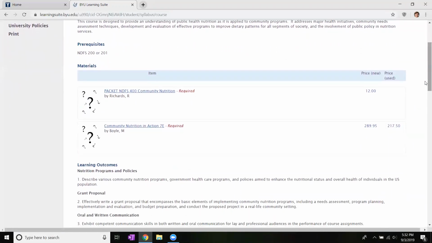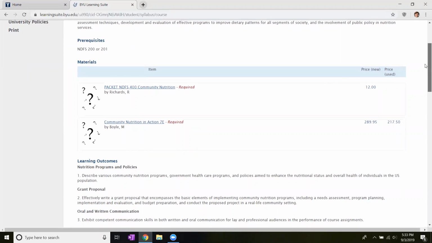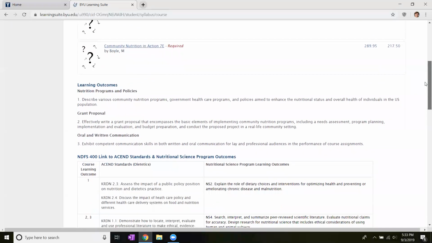For this class, you need the 7th edition of the Community Nutrition Action book by Boyle. You can get that in any form, electronic or hard copy. I encourage you to go online and see if you can find the most economical price for the book. There is a packet for this class as well, and a lot of the class activities will be based on what's in the course packet.